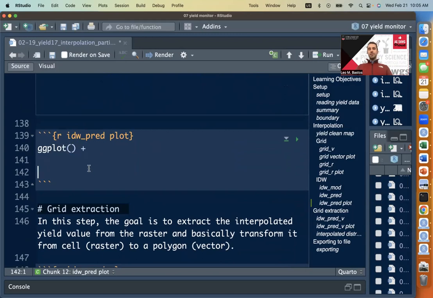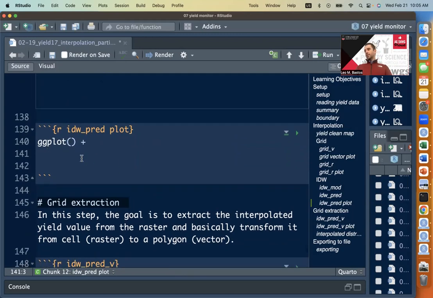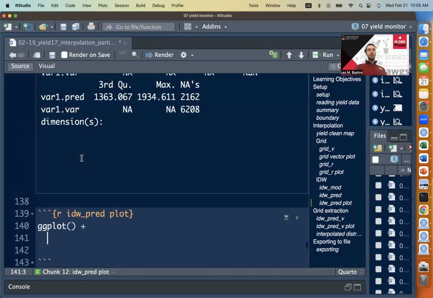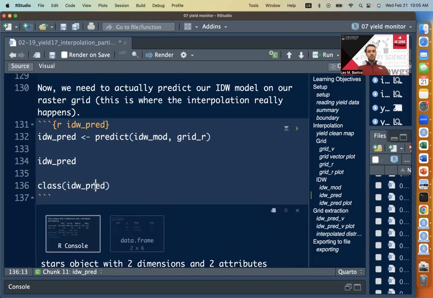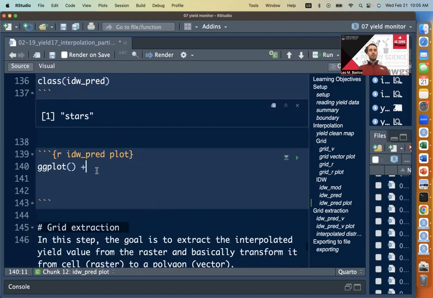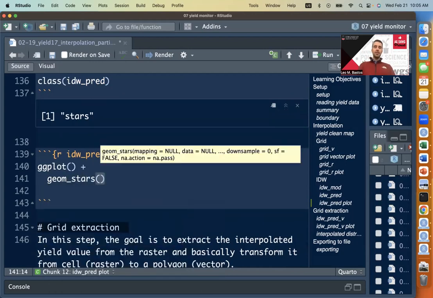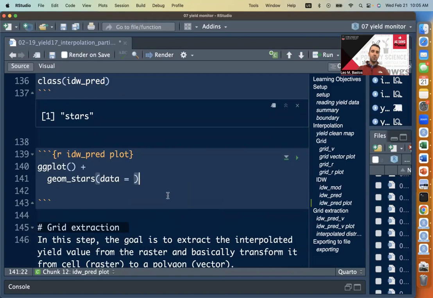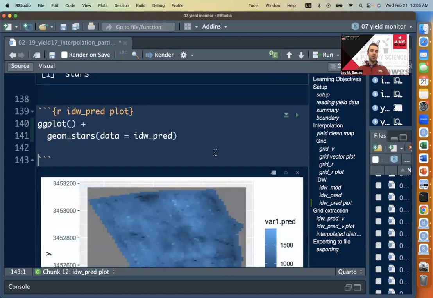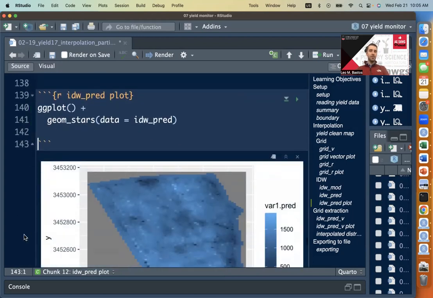Give it a plus. The next step here is I want to plot the IDW pred object that we just created. That object is of type stars. So we're going to use geom_stars to plot it in ggplot. So we need to say data equals to IDW pred. And we can just leave it at that. If you run it, you should get something like this.